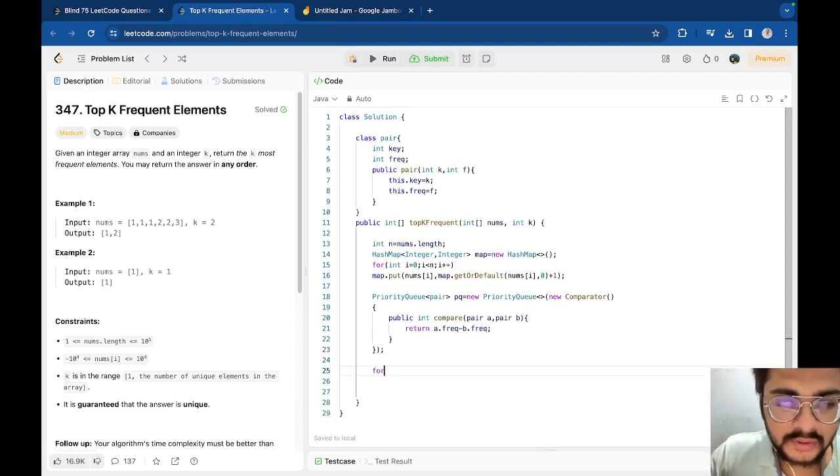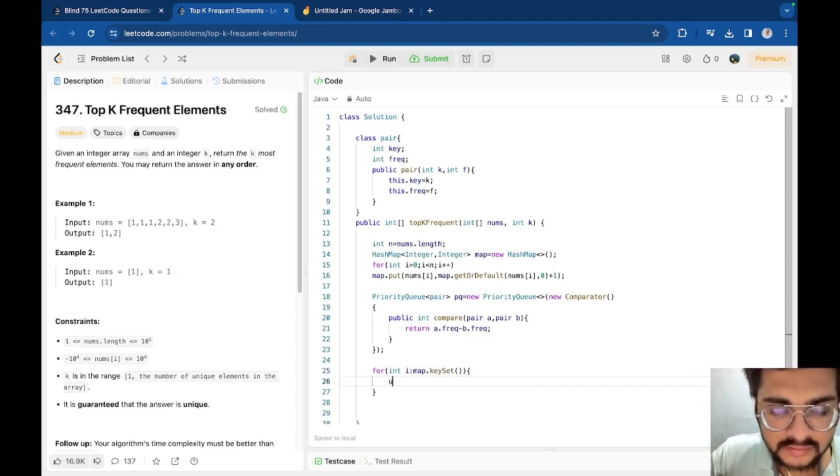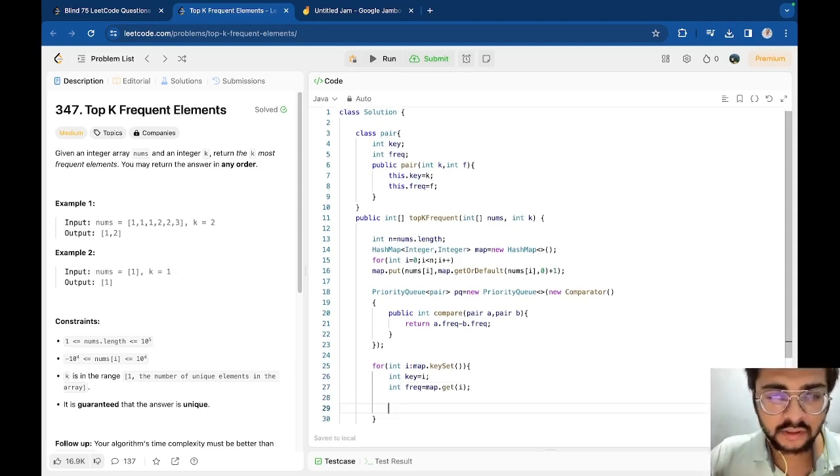Now friends, now what we will do, we will loop over map.keySet(), right? Now we will take the values, the key. What is this? Key is i, and frequency of that will be map.get(i), right? Now we have got the frequency. Now we will add this in the priority queue. This pq.add(new Pair(key, frequency)), right? Now we have added.